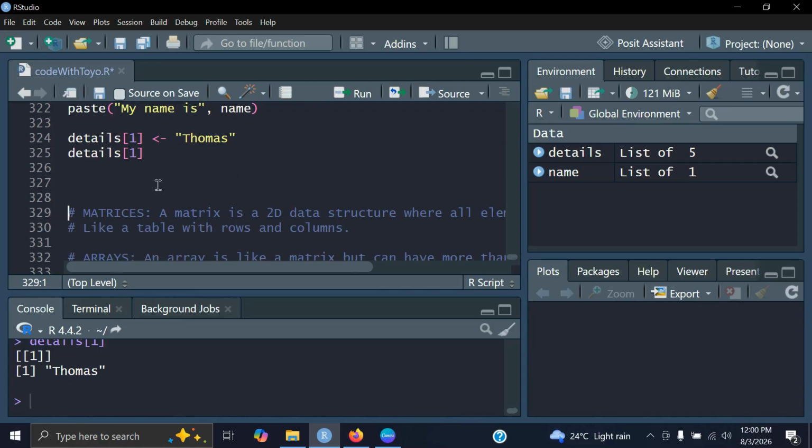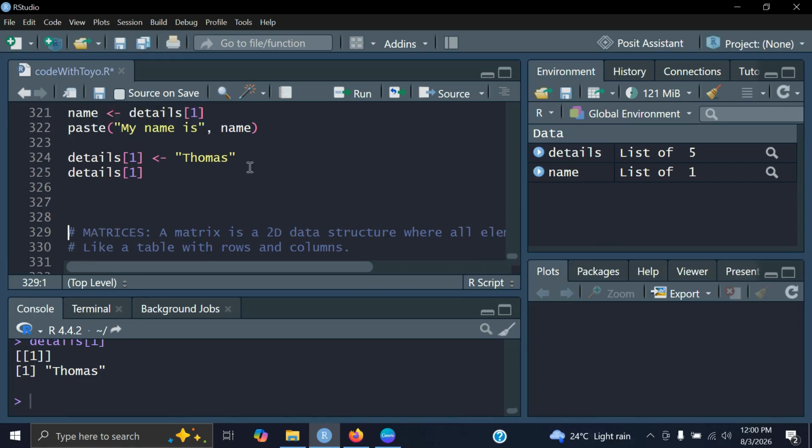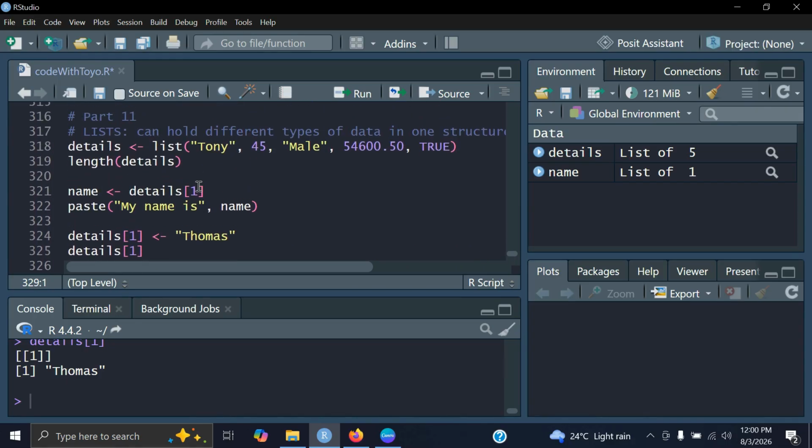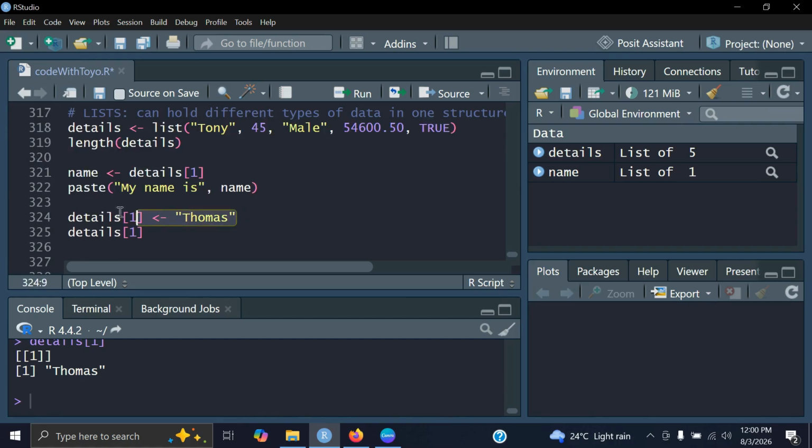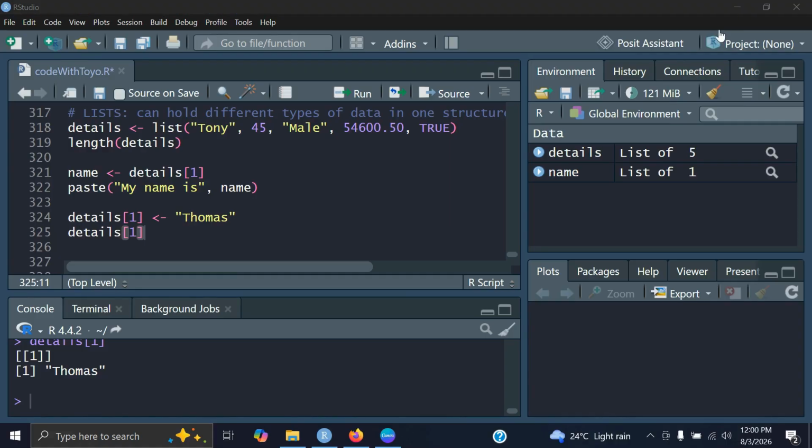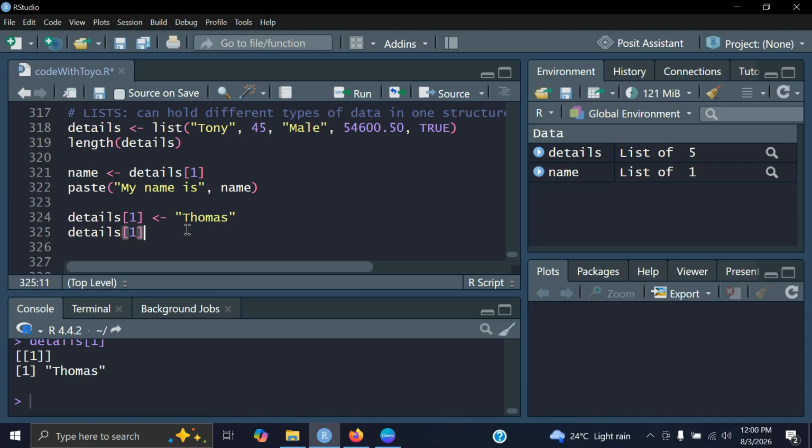This is Thomas. So details one is returning Thomas. So we updated this list and changed the first item from Tony to Thomas. So of course we can manipulate and update it. So the next thing we want to check now is the ability to check if something is existing.